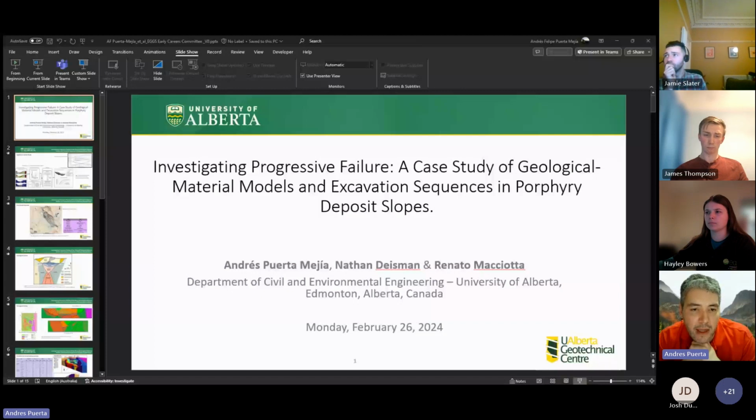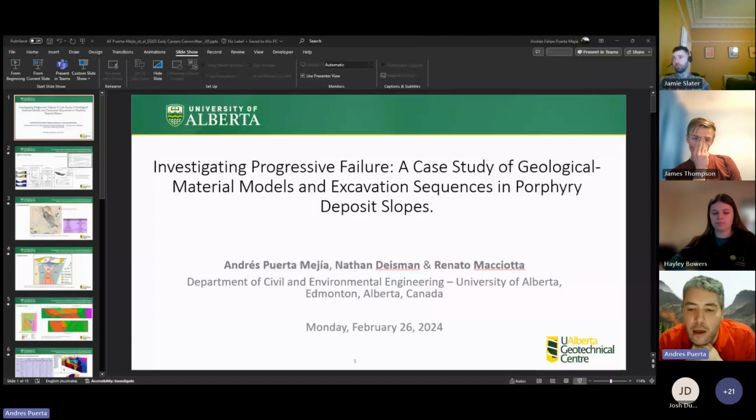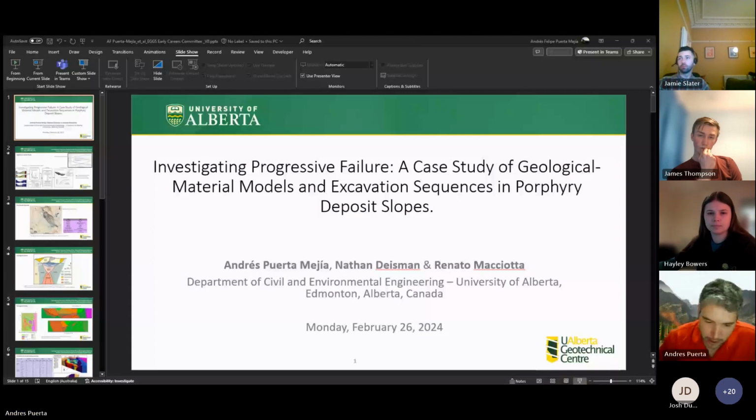And this failure wasn't sudden. It was something that followed a process. As you excavated the material following the northwest direction, the northeast wall presented deconfinement, and as a product, it was the failure that you can see in the image.